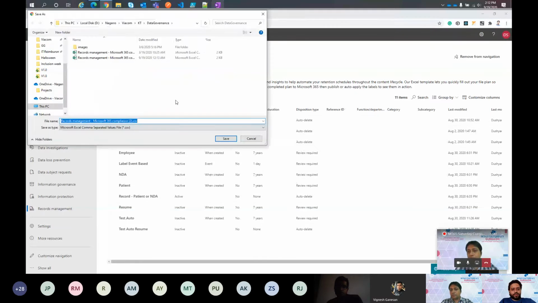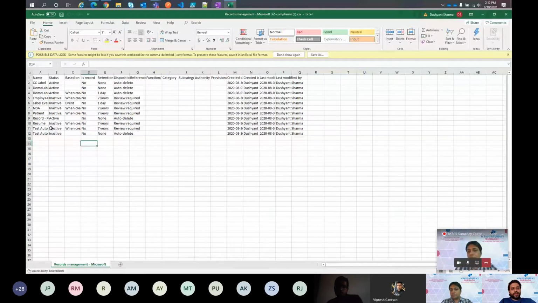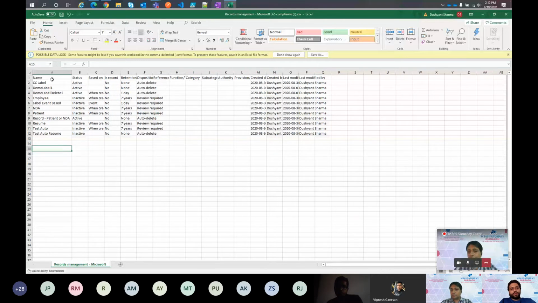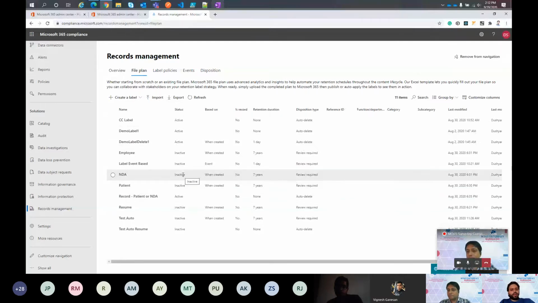If I export this file and open it, it will provide me an Excel where I can edit very easily. For example, if I have 50 or 100 labels to define, we can just quickly edit in the Excel and then import here. So all the labels will be available here. The file plan is just to ease the life of the compliance officer.